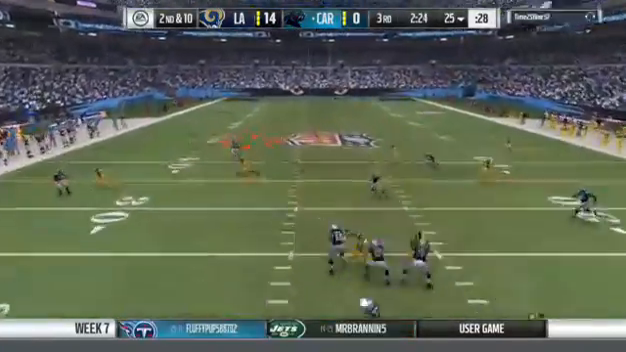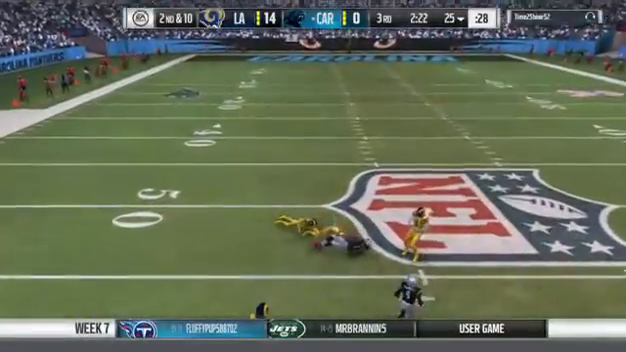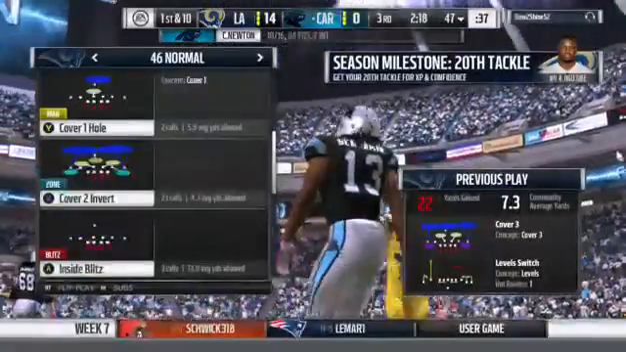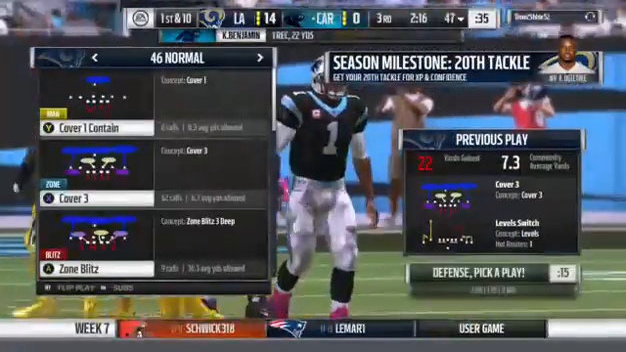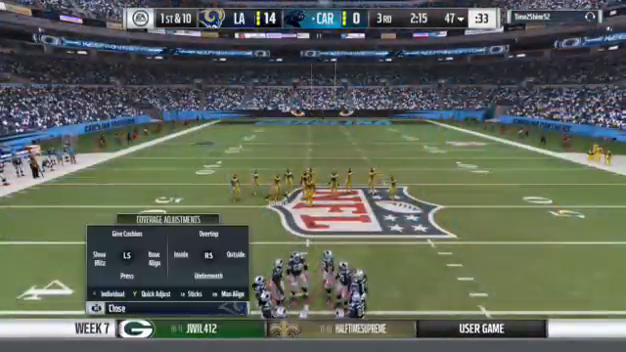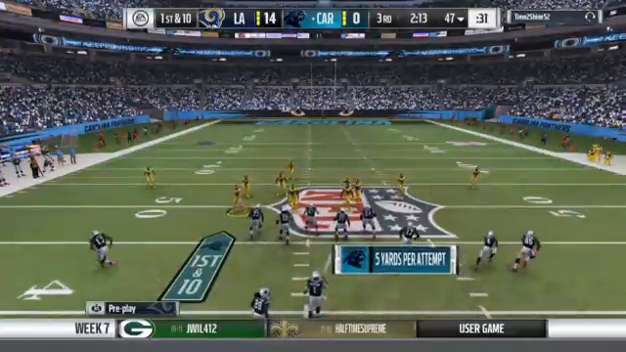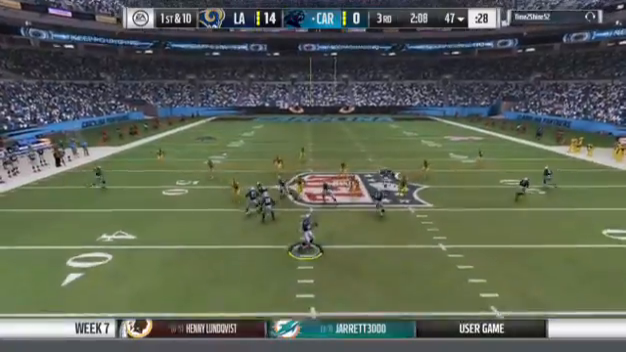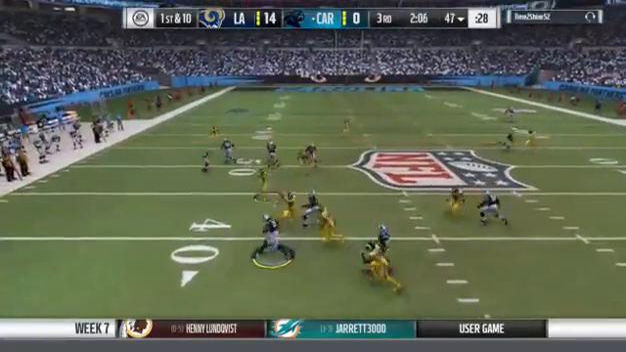On 2nd and 10, Newton. Caught on the left side by Benjamin. A good pickup there at 22. We often, with Cam Newton, talk a lot about his legs. Don't forget about that arm. He can throw it on a rope. He can loft it. He's got the touch that's been developed throughout his career. But the big part about just watching him throw it, it seems almost effortless.